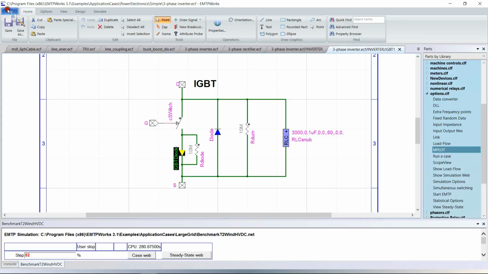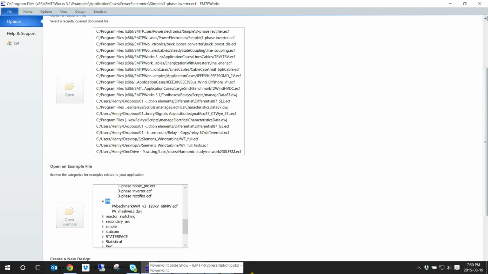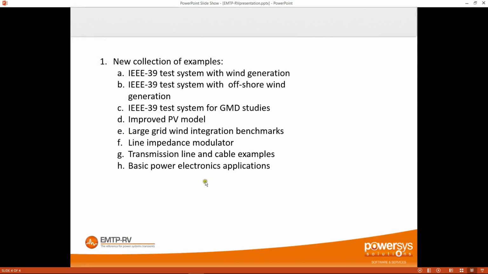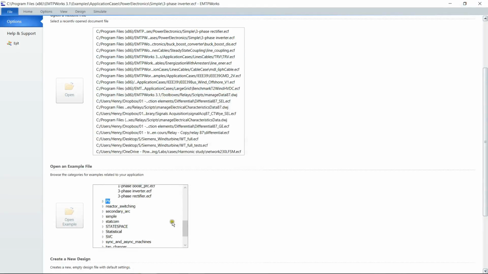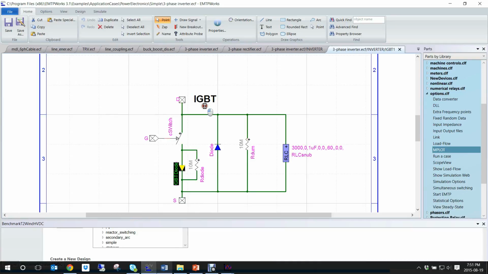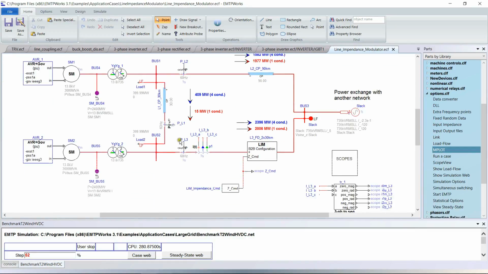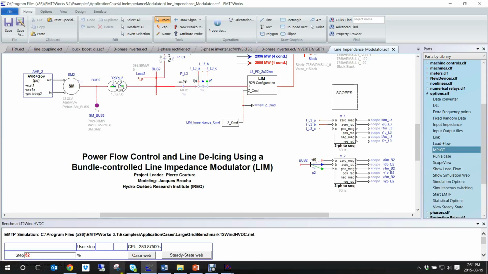So what else in the new examples? We have a new PV example now. We improved the previous version of our photovoltaic model. We saw together the large grid already, which is very impressive. And also we have an example on a line impedance modulator, which is pretty interesting as well. Here we go, so that's the new example about that. Okay, so I am done presenting all the new features and examples of EMTP.